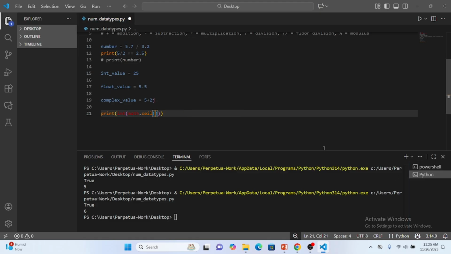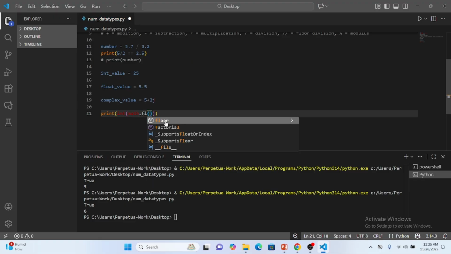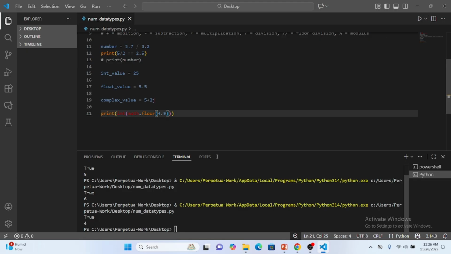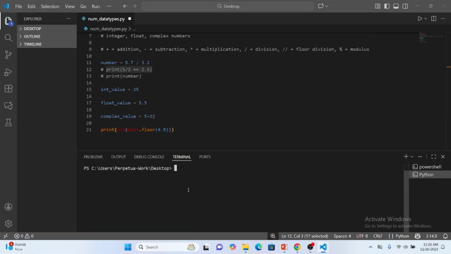Now, okay, the next one we are going to be looking at is the floor method. I'm going to type in floor, and I'm going to pass in another floating point. Just like the ceil method was able to round up our figure to the nearest highest whole number, this is going to bring it down to the nearest low whole number. So now we have 4, right? I'm going to comment this out.